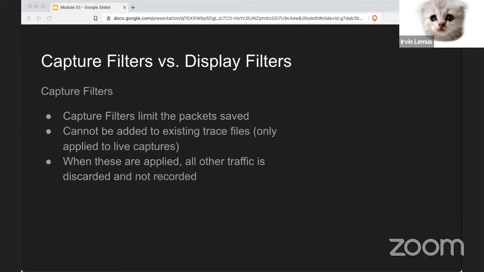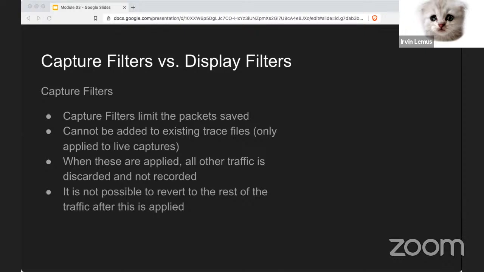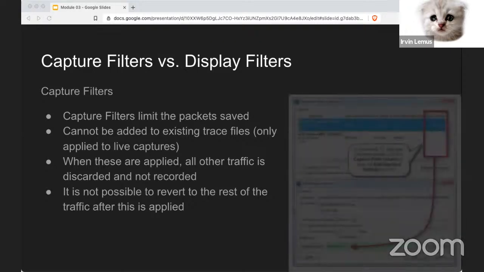So capture filters are great if we're trying to hone in on a specific machine, for example, and ignore other machines on the network. We just want to focus on one and its communication. Whereas display filters, if we want to see everything that's happening on the network and filter later, those come in handy then. Because capture filters are very specific in what is being brought up into Wireshark, it's not possible to recover the rest of the traffic after it's applied.